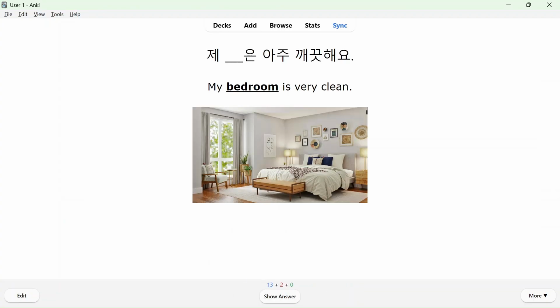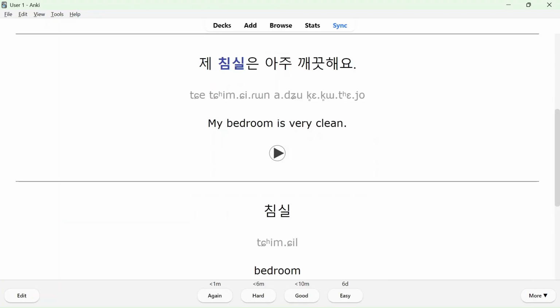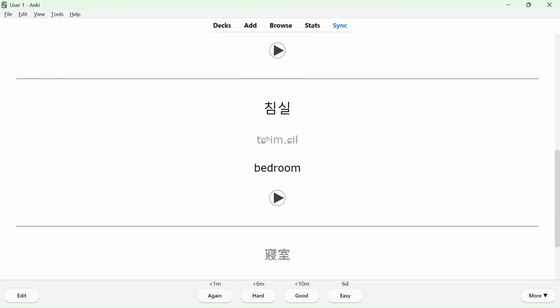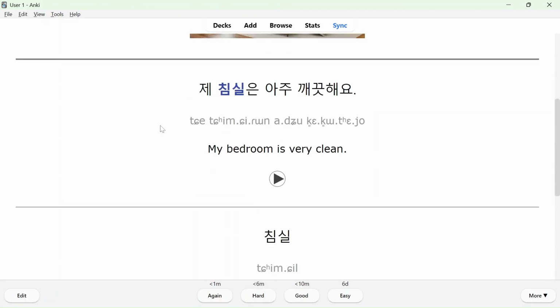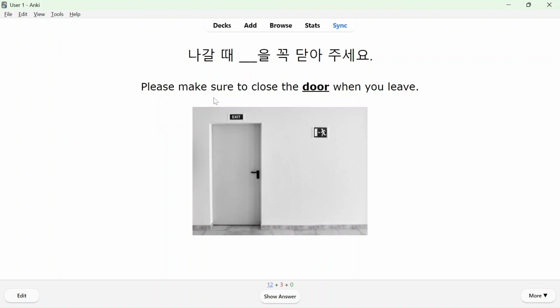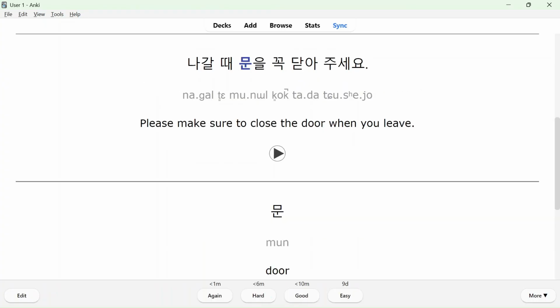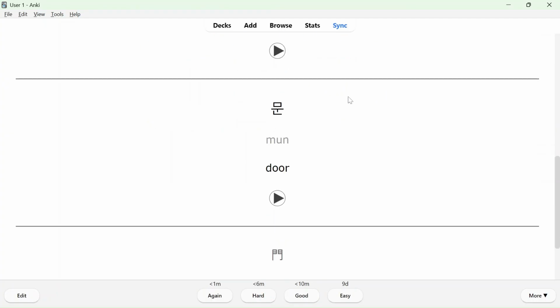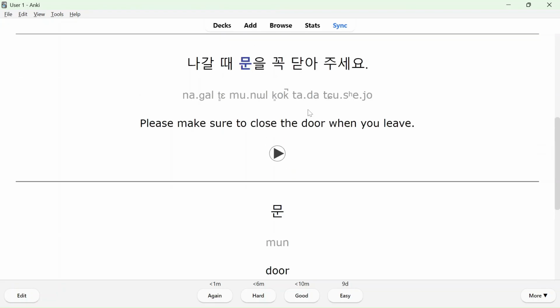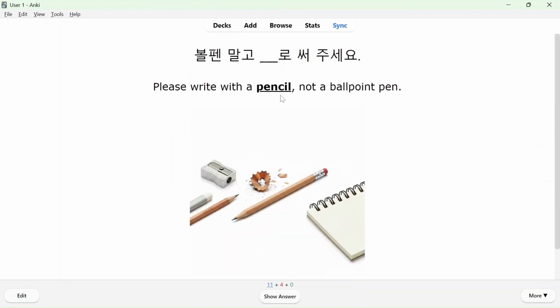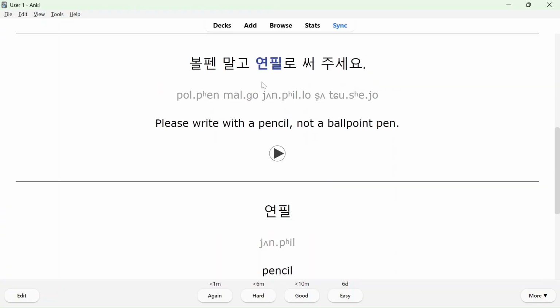My bedroom is very clean. How do you say bedroom? 제 침실은 아주 깨끗해요. 침실. Great. Let's do another one. Please make sure to close the door when you leave. How do you say door? 나갈 때 문을 꼭 닫아주세요. 문. Great. Please write with a pencil, not a ballpoint pen. How do you say pencil? 볼펜 말고 연필로 써주세요. 연필.